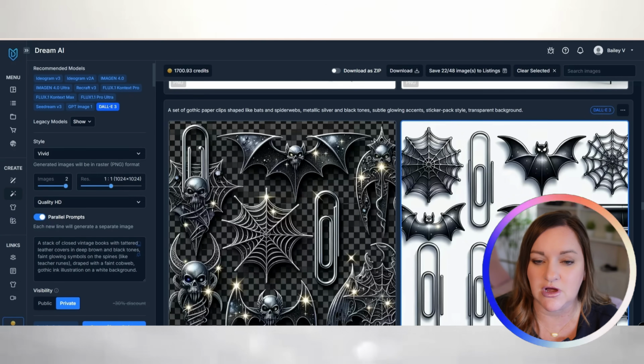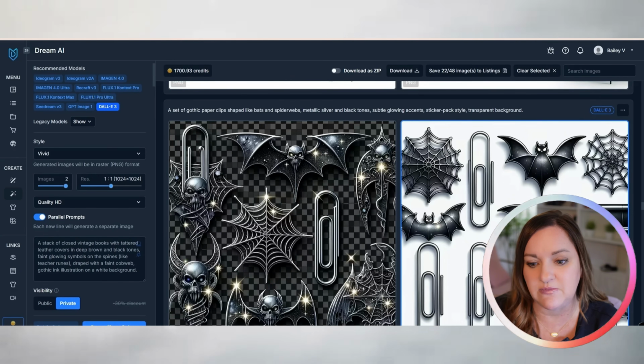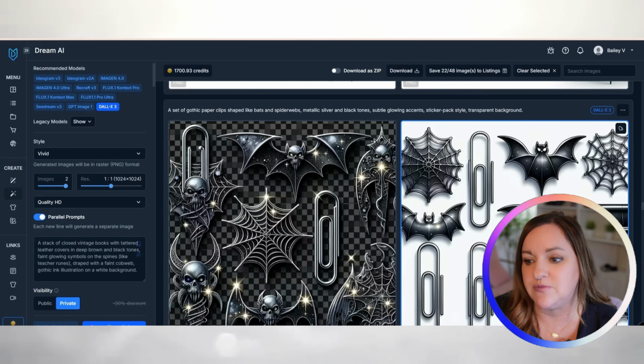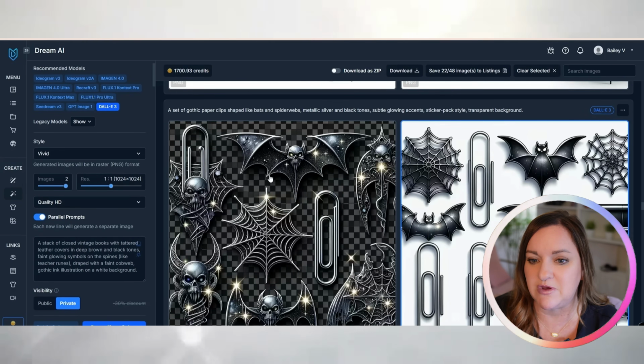Then I've just clicked on Dream, and that has taken me about 2 minutes to actually generate all of these, and I get 2 different choices. Some of them I will be taking both of them, and this is what I mean with the transparent.